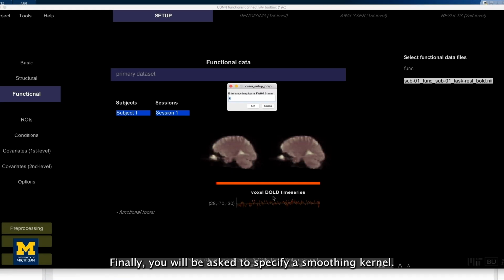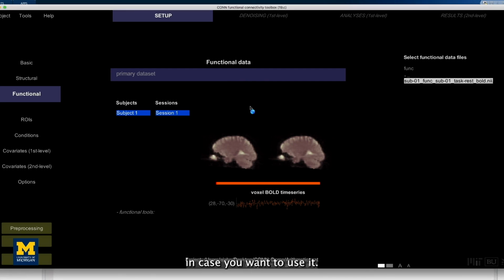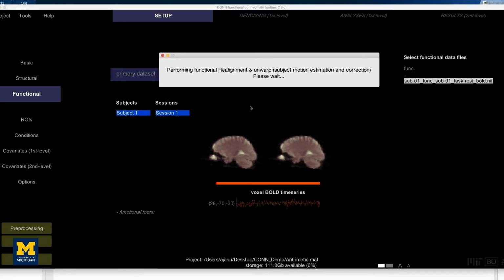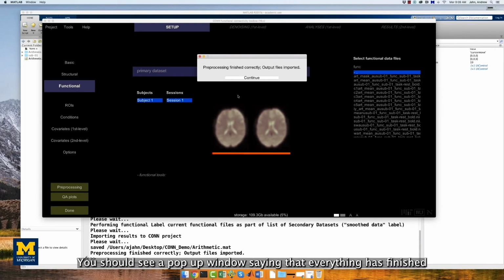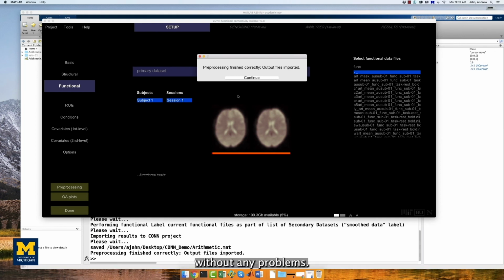Finally, you will be asked to specify a smoothing kernel. As you will see later, the smoothed data by default is omitted from the actual functional connectivity analysis. It is included here in case you want to use it. Click OK and the pre-processing will begin, calling upon SPM tools as needed. For this subject, it will take about 5 minutes total. If everything has run without error, you should see a pop-up window saying that everything has finished without any problems.